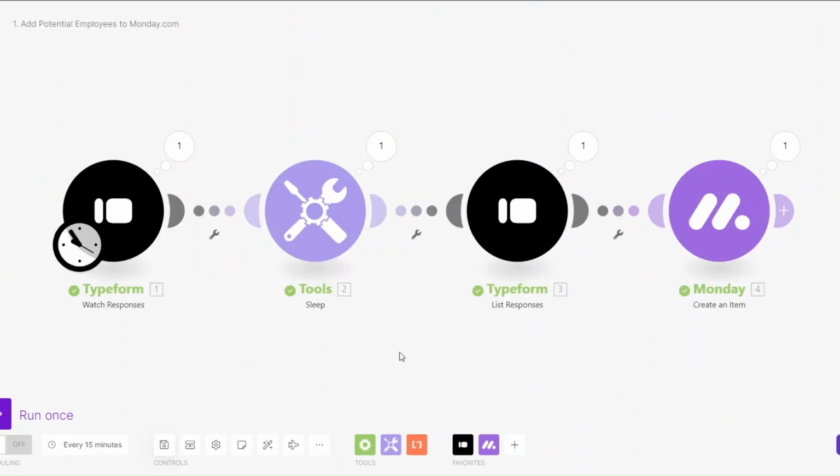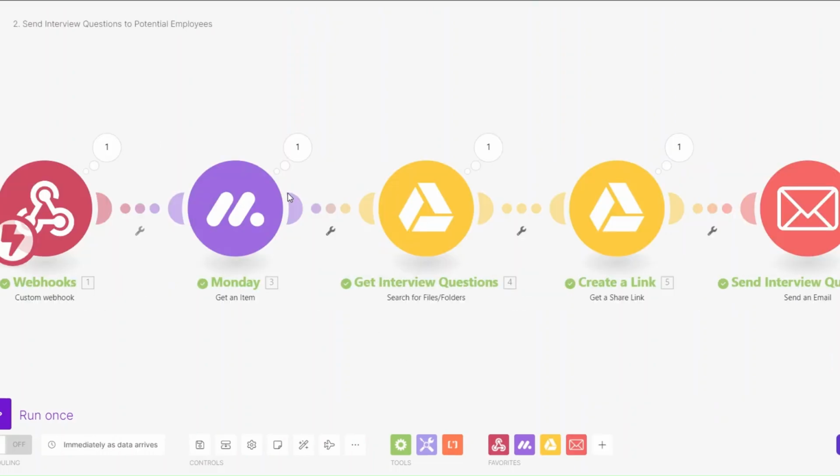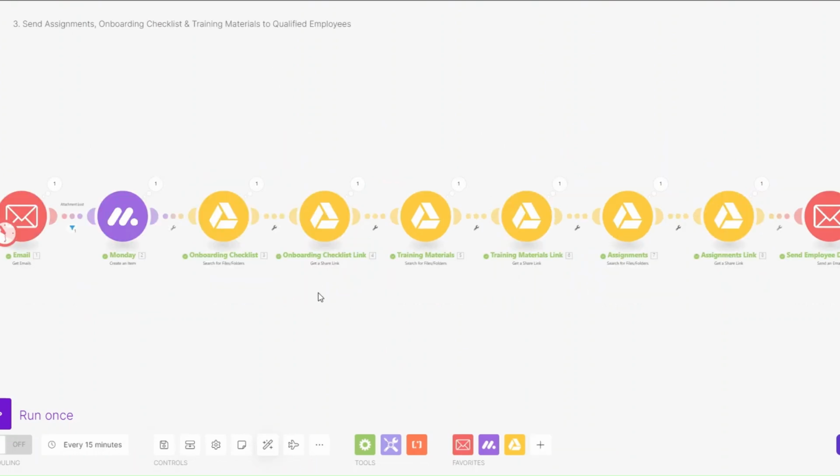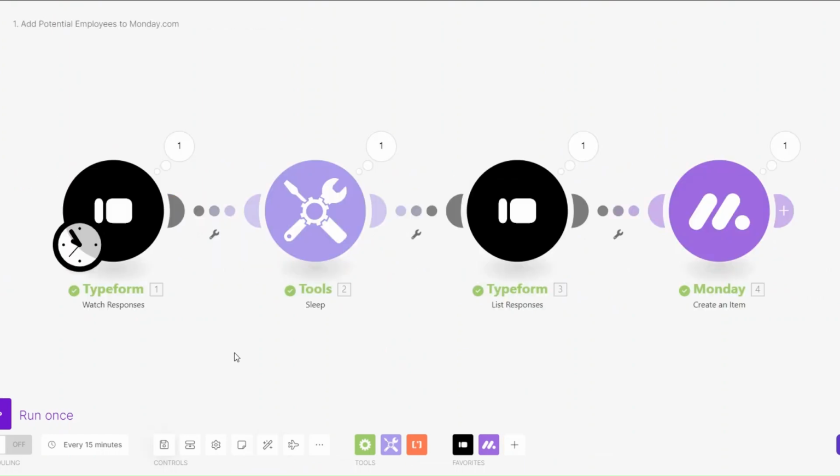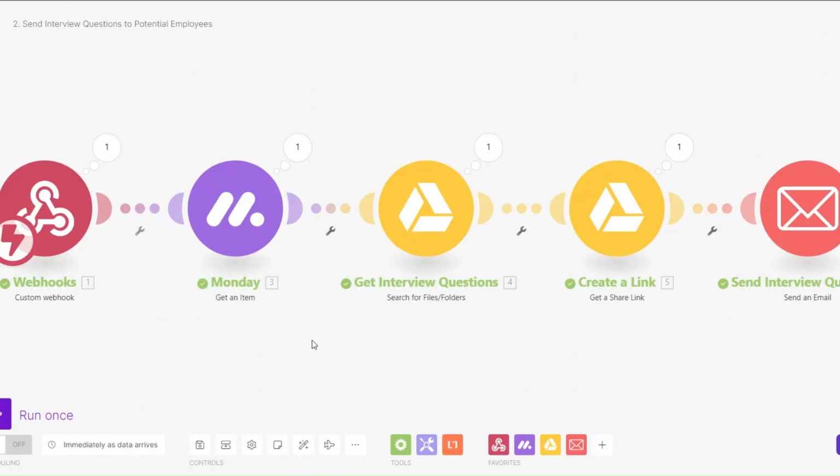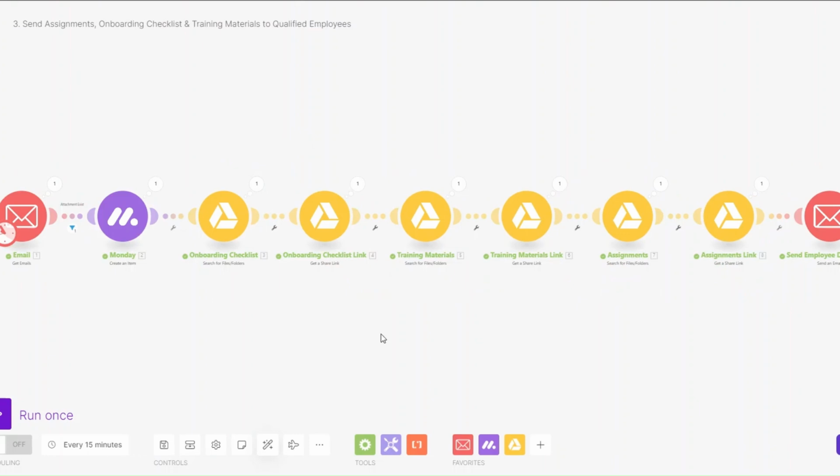So these are the 3 automations that I just created right now, automating the employee onboarding process for a business or an agency. You can set up these automations right now on make.com and automate the employee onboarding process for your business or your agency.